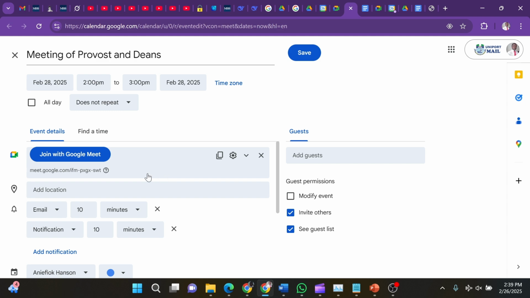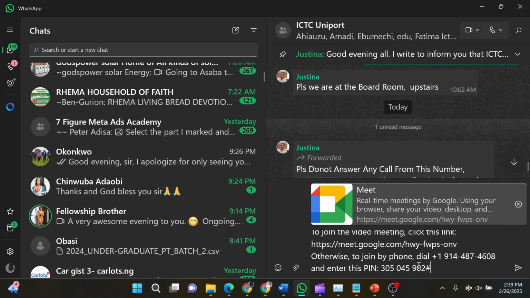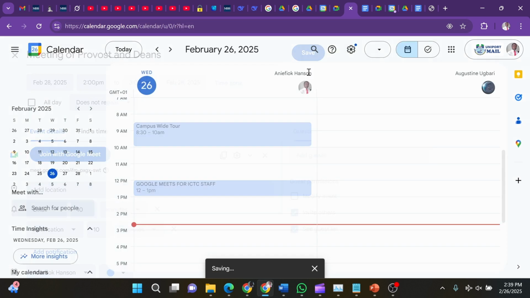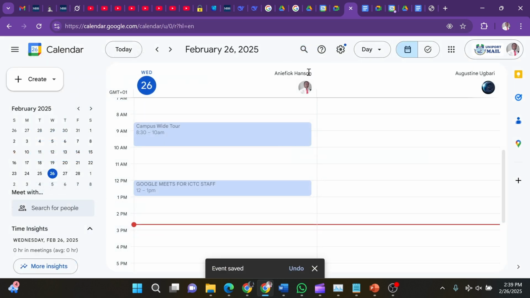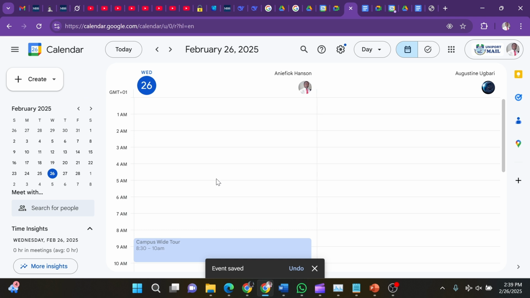You can send these meeting invites through your WhatsApp page or through your email or even with a phone call. That is how to set a meeting on Google Meet. Once that date, you save the calendar. When that day comes, you see that everybody will be up for the meeting. It will notify them of the meeting.